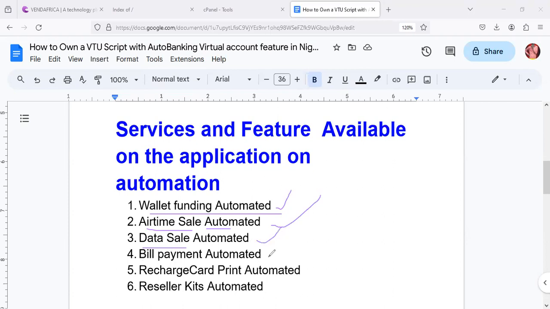Now, bill payment is still at the developmental stage on the application, right? So we should get it right. The reason I'm saying this is because most people buying our solutions must pay attention to what we say is available on the application. You shouldn't come and dance and say, Shedrack, you said this thing was going to be there.